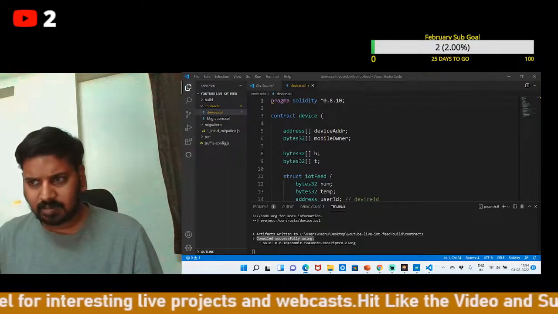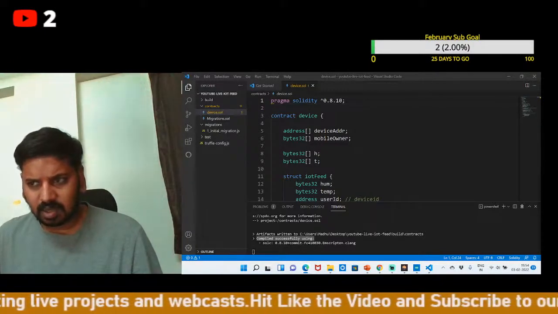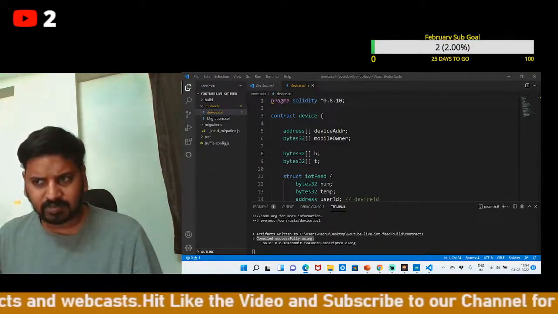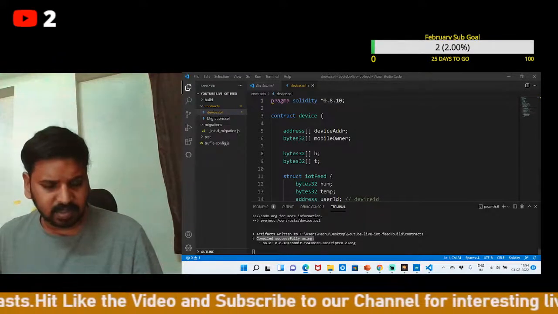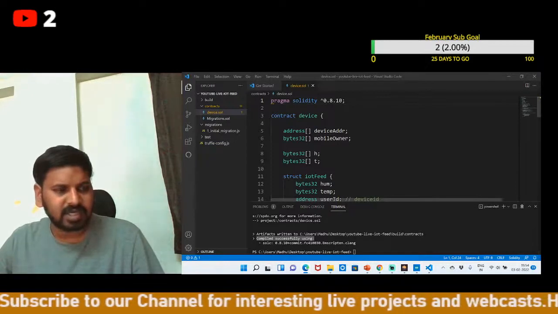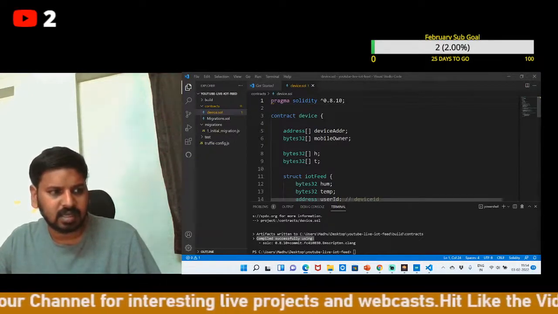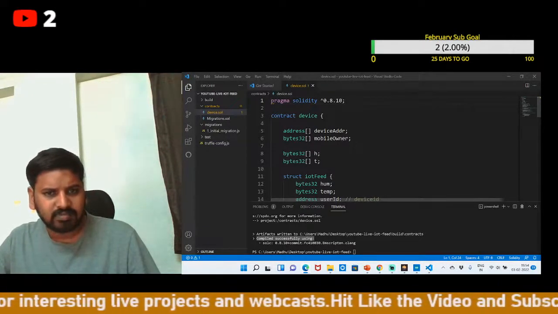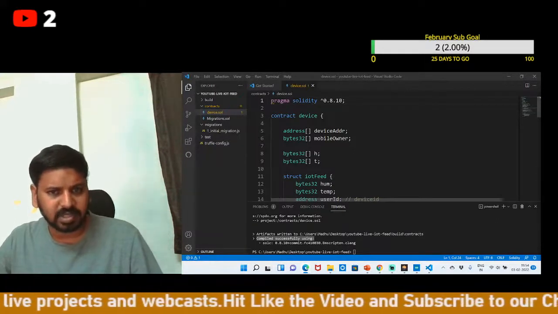Okay, now let me look at the migration script. So we have to create a migration script now. The contract was compiled successfully, there is no error in the contract. I have shared this program in the GitHub repository.